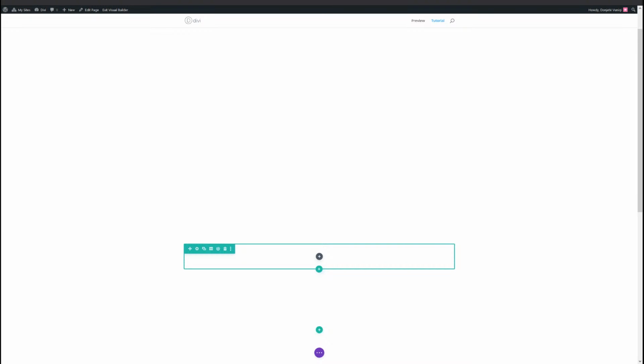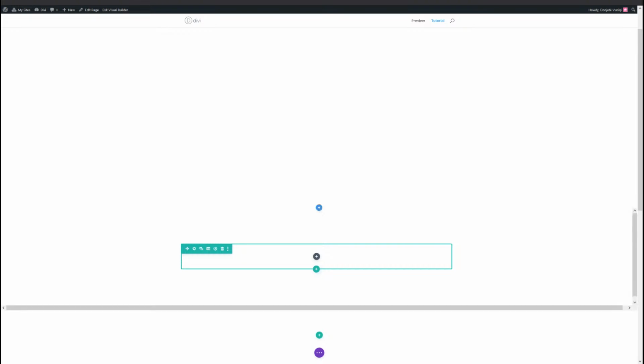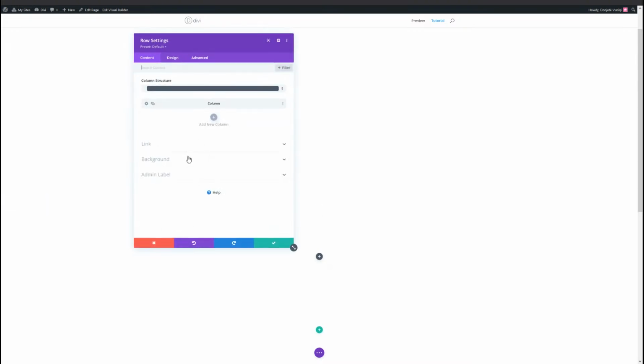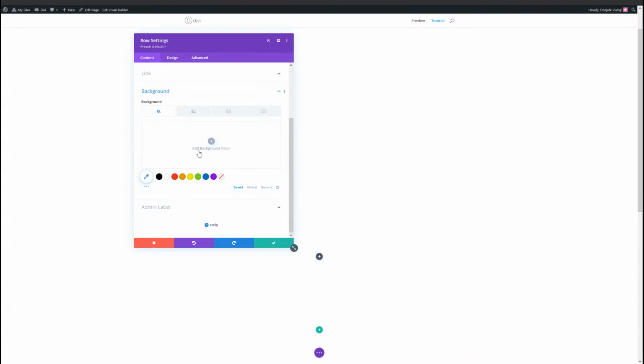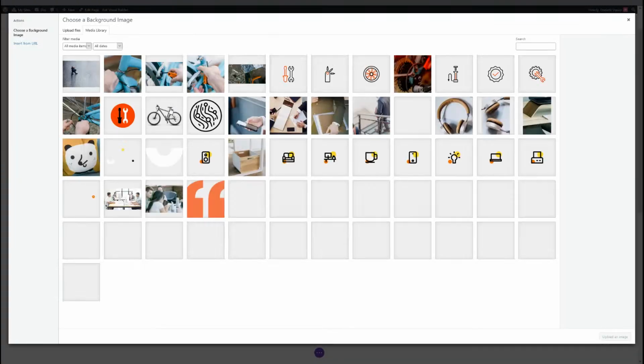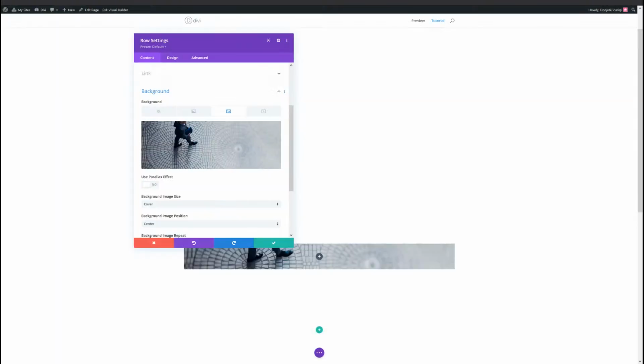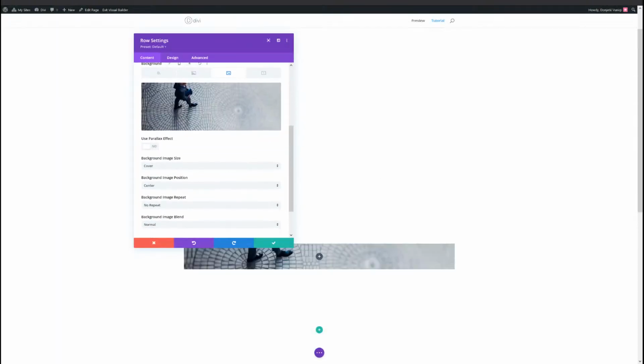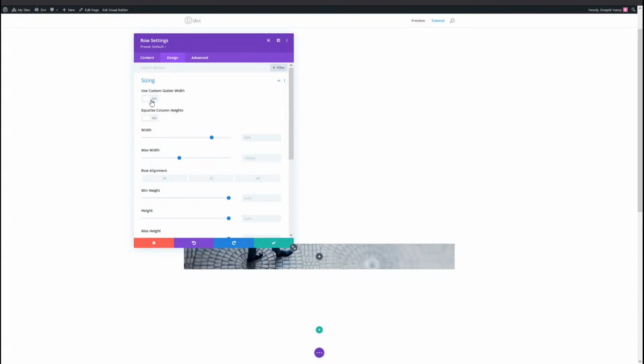All right, so I'm using a row with one column, and without adding modules yet, I'm going to open the row settings and I'm going to use a background image here. Let me just grab that same background image. Using cover and center for the background image position there. So I'm not changing anything. Then I'll go to the sizing settings and I'm going to enable use custom gutter width and select a value of 1. And I'm going to use responsive width values. So that's going to be 70% on desktop.